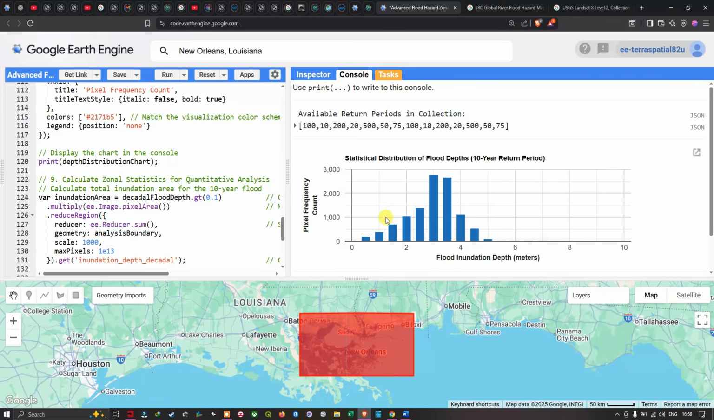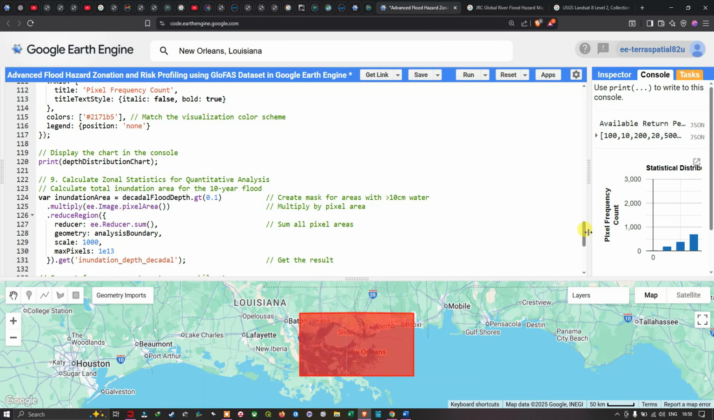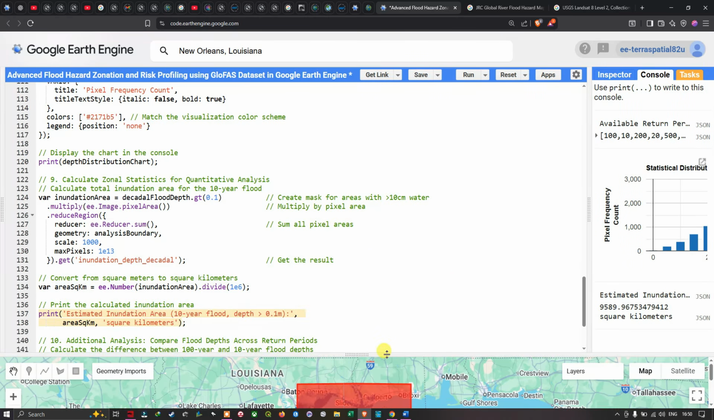In the next step, I'm going to calculate the zonal statistic for the total flood depth area. To calculate the total inundation area for the 10 years flood, we're going to create a variable called inundation area equals the decadal flood depth dot greater than 0.1. The 0.1 here creates a mask of areas with a flood depth greater than 10 centimeters of water.